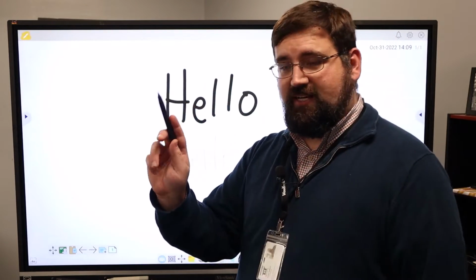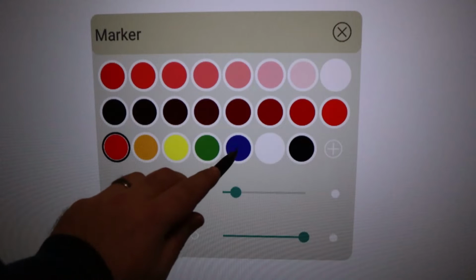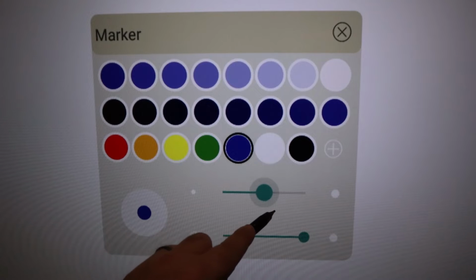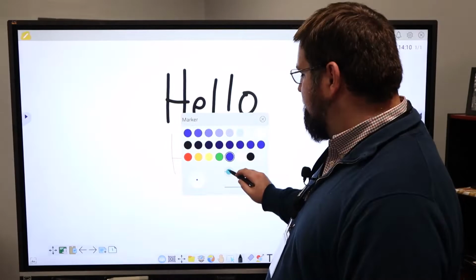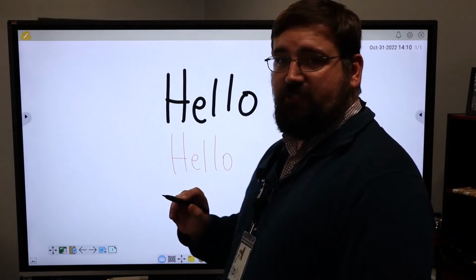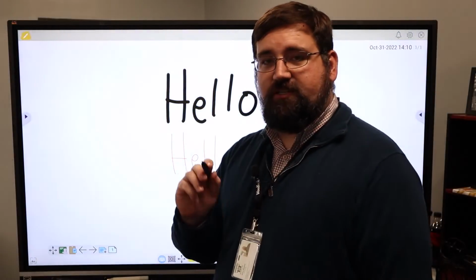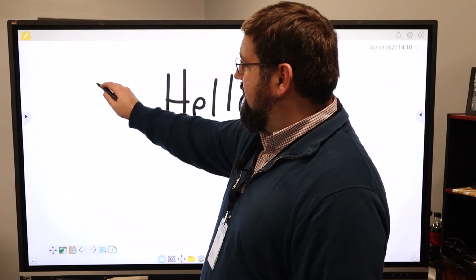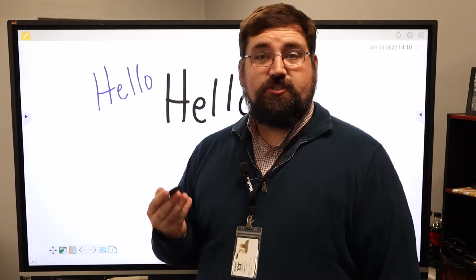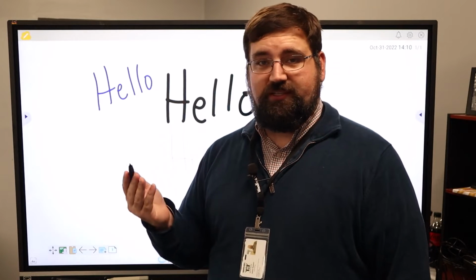So with my thin side, I'm going to tap down here at the bottom and I'm going to tap the pen, and I'm going to change my color because, you know what? Red might not be the best color for my students to see. And I'm also going to change the thickness. I can do that by just moving this dial up and down. So I want it to be just a little bit thicker than it normally is. And so now all I have to do is set it and then forget it, because now every time I use this side, it's going to be my default color. So I can change my pen color really easily.